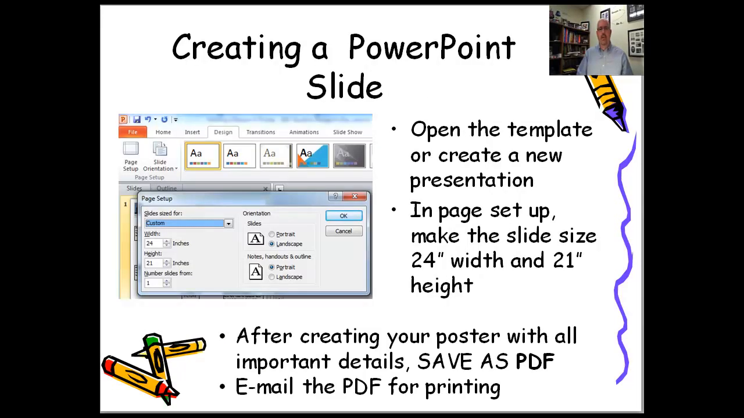So how do we actually create one? What are the nuts and bolts and the guidelines for doing this and doing it well? Well, we're going to use PowerPoint to create our posters. We're going to set up a PowerPoint slide either using the attached template that you'll find in the information that's emailed to you, or you can go to PowerPoint, open up a new file, go to the Design tab up here, look at Page Setup and click on Page Setup, and you get this little dialog box that opens up for you.